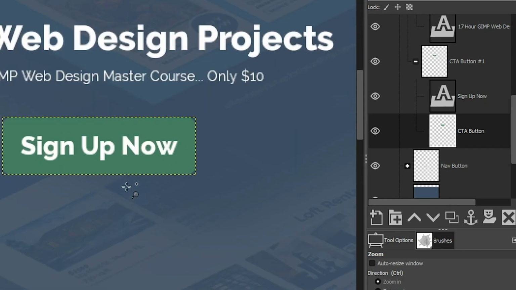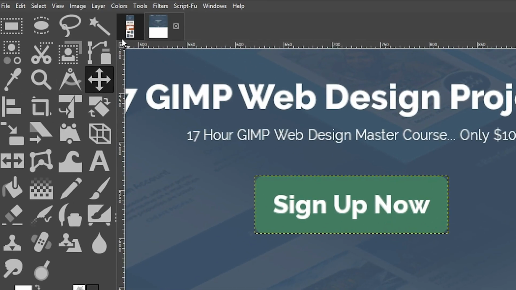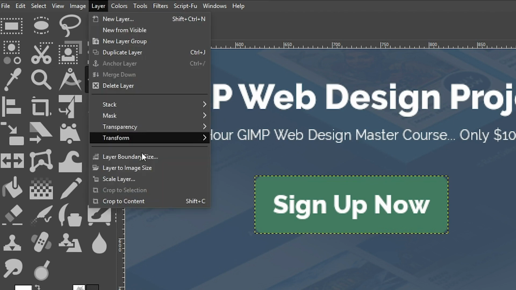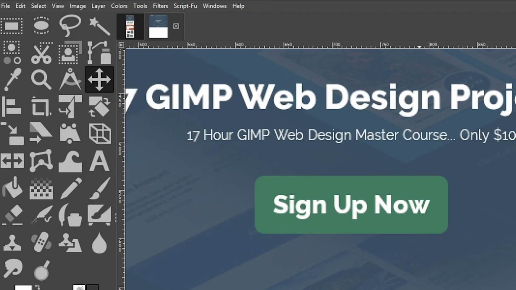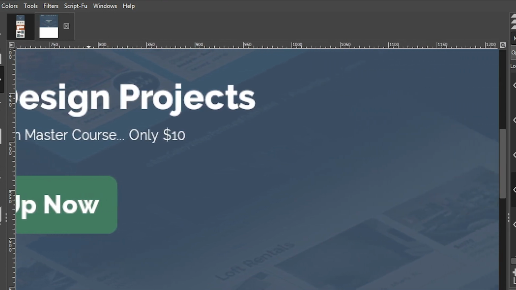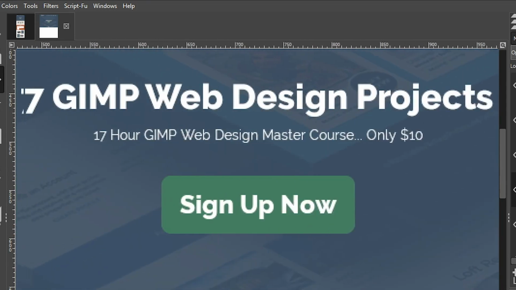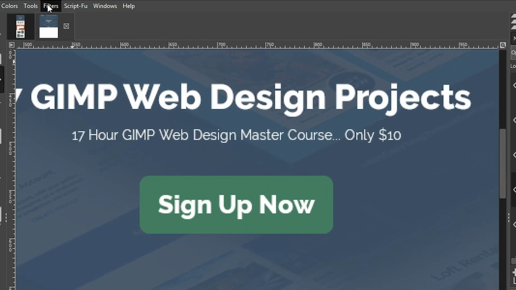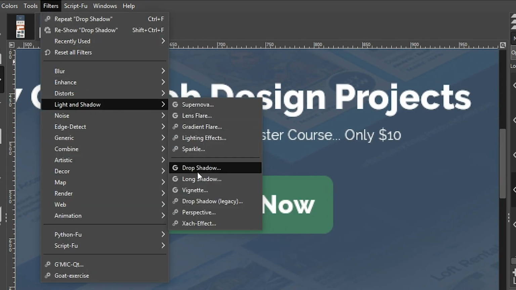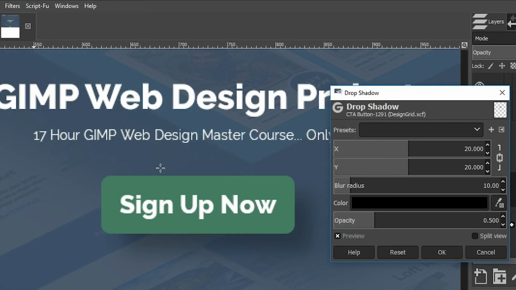But first, we need to change the layer boundary of our button and our text. Otherwise, we're not going to be able to see that drop shadow because it's being cropped to the content right now. So to fix that, we need to go up to Layer and select Layer to Image Size, and that's going to change the layer boundary so that it fits the entire size of the document. So now we can go up to Filters, Light and Shadow, and select Drop Shadow to add that drop shadow.